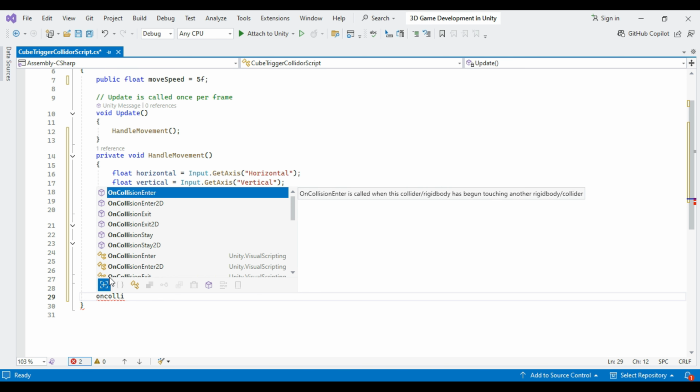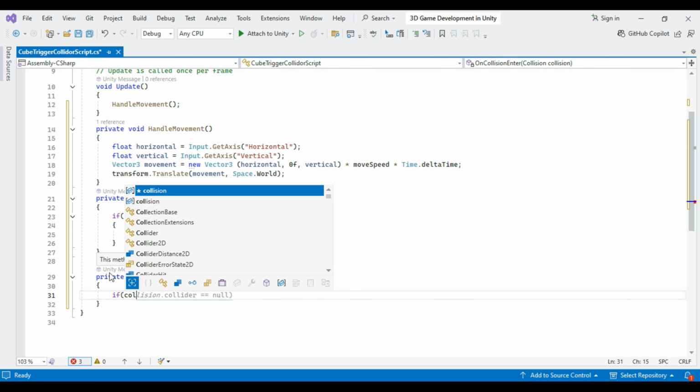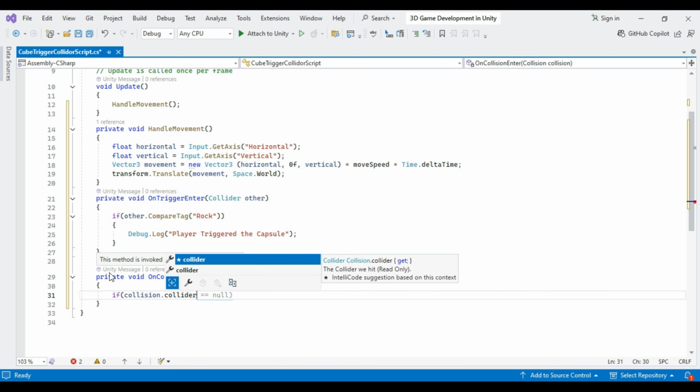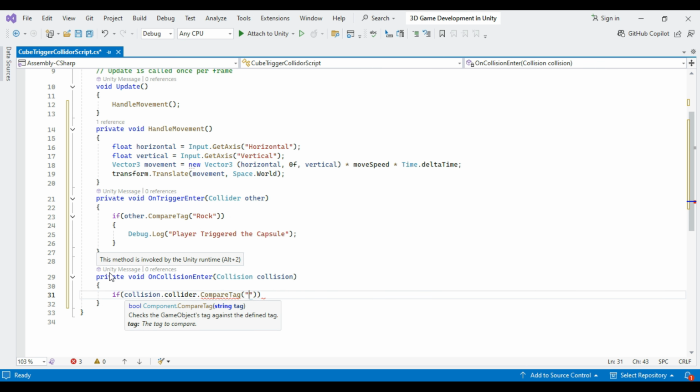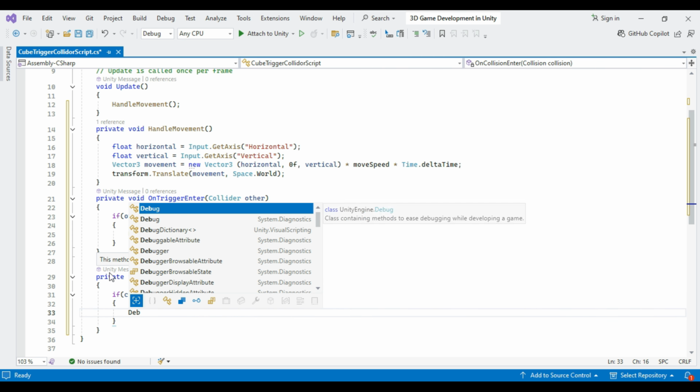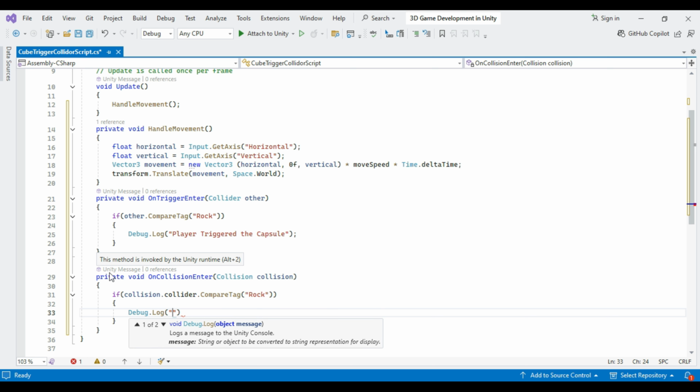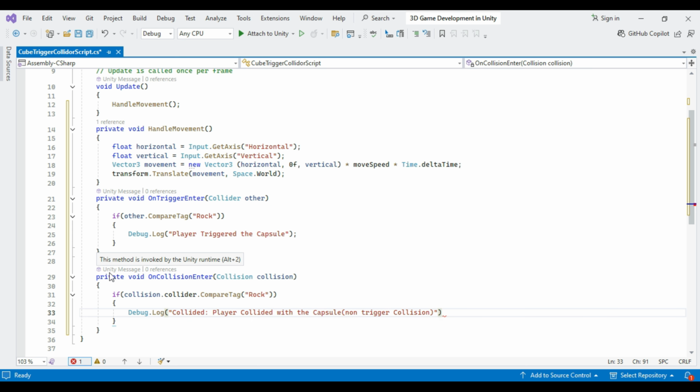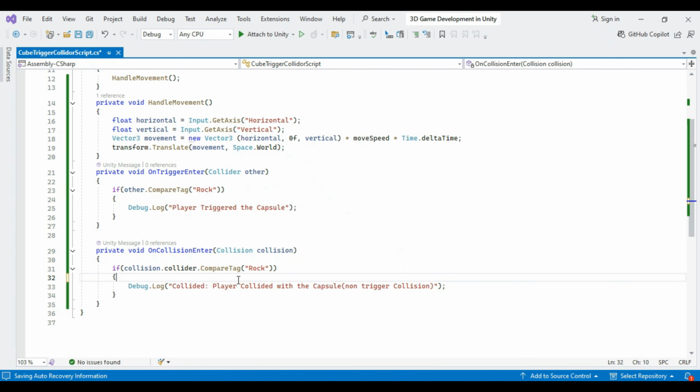The OnCollisionEnter function is called when the player collides with another object that is not a trigger. It checks if the object that the player collided with has the tag enemy. If it does, the function logs a message to the console saying, "Player collided with the capsule, non-trigger collision." Now save the code and open Unity.